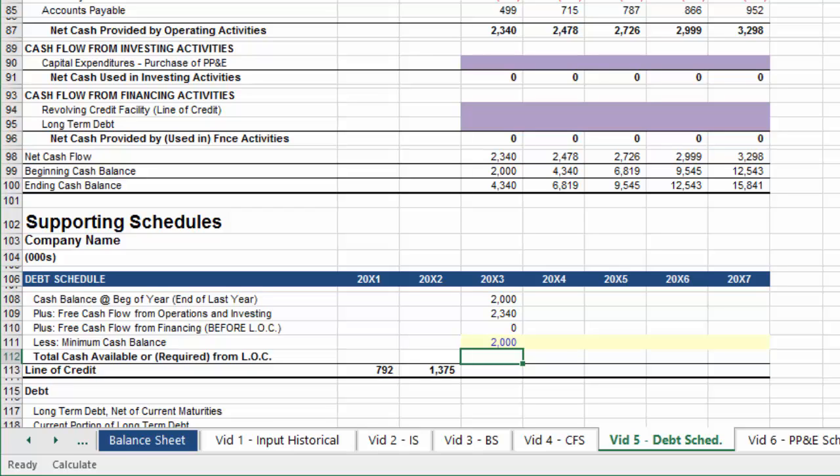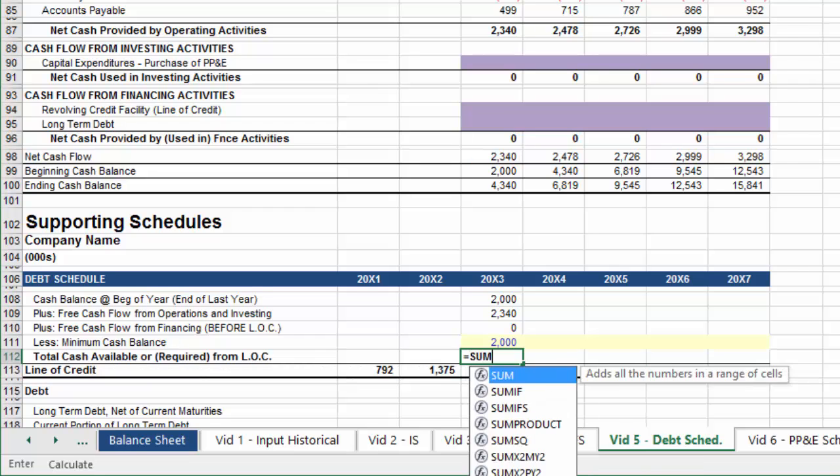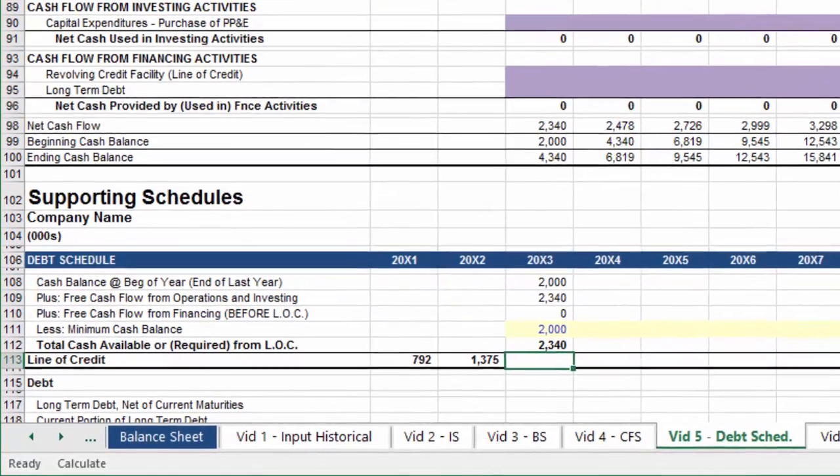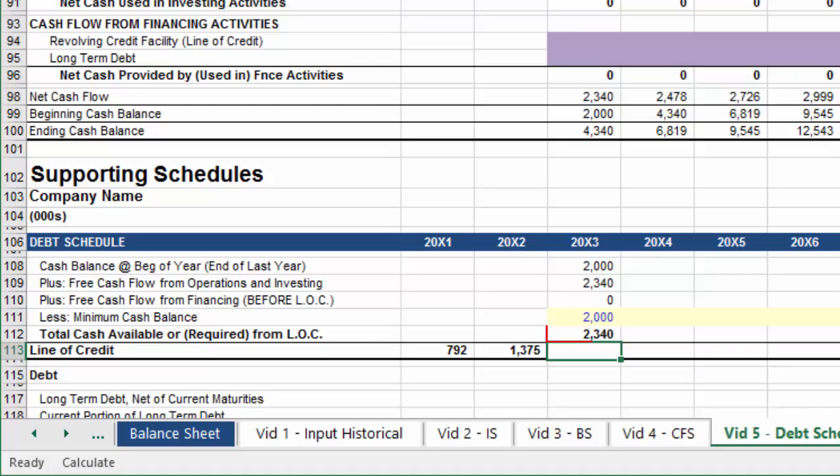So to arrive at total cash available or required from the line of credit, we will sum the cash available and then subtract the minimum cash balance. So this tells us that in the first period, we have $2.3 million available. So what we need to do in row 113 is write a formula that will use the surplus in row 112 to pay down any outstanding balance in the previous period. Or if the value in row 112 is negative, automatically increase the amount borrowed from the line of credit to manage the cash shortfall.